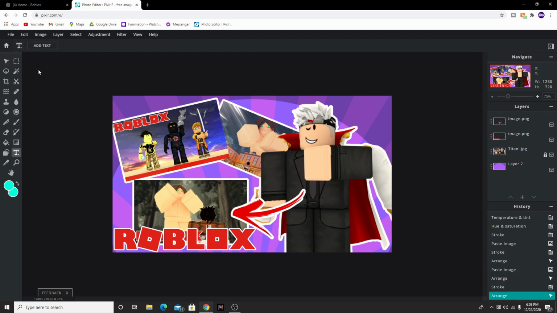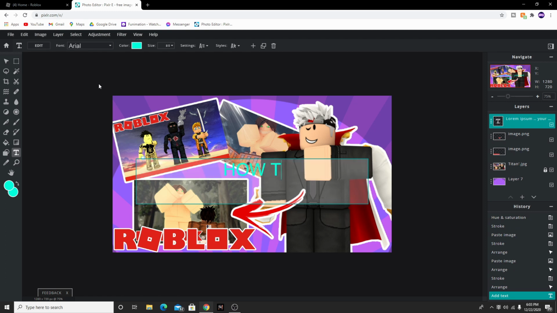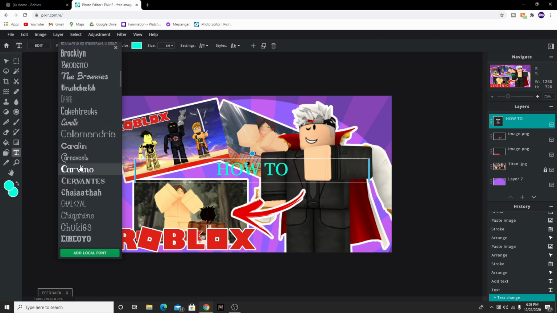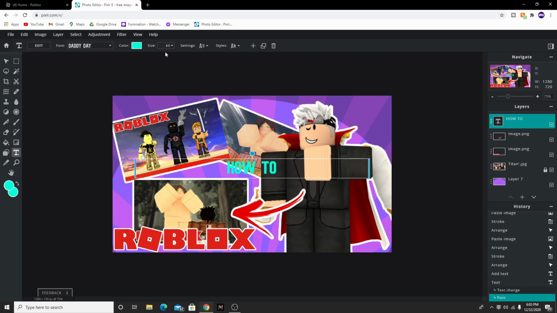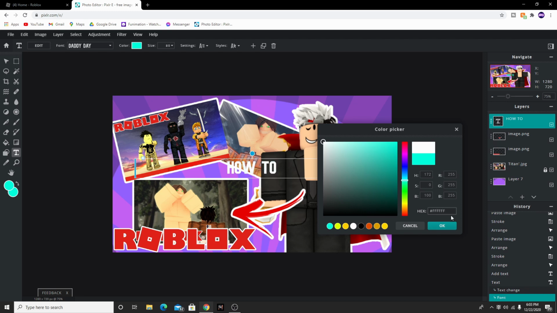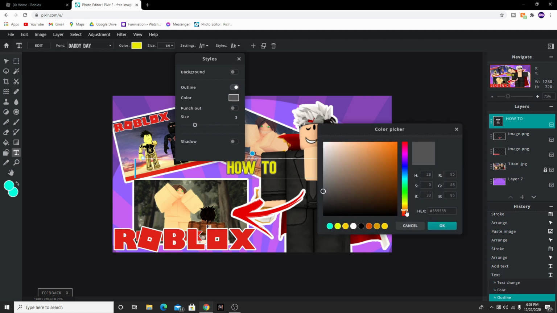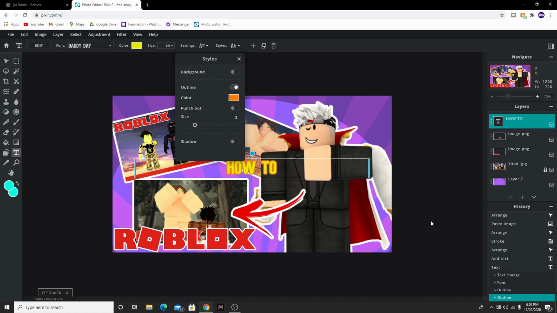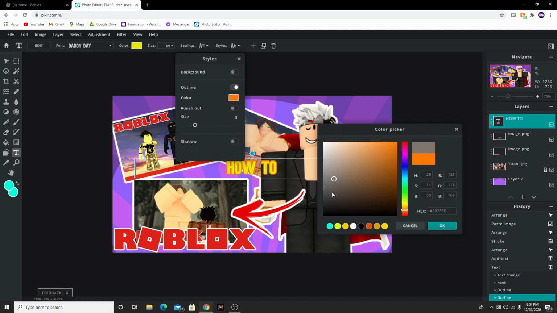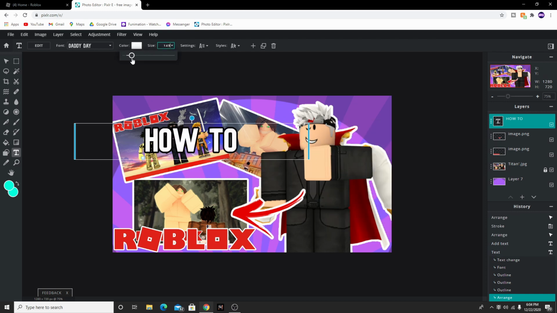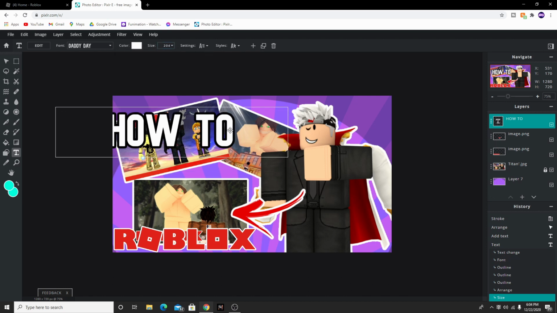I'm probably gonna add a little text, like maybe how to, right here. Change the font. You can download fonts here too, but since I don't have a font downloaded right now, I'm just gonna go with this. Make it yellow, and then I'm gonna make an outline and put it as orange-ish, I guess. I don't know. No, that doesn't look good. I'm just gonna put a black outline with white color because that's simple, and I'm gonna go with it.